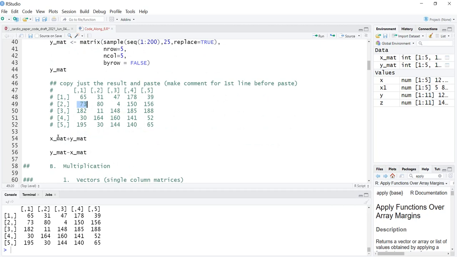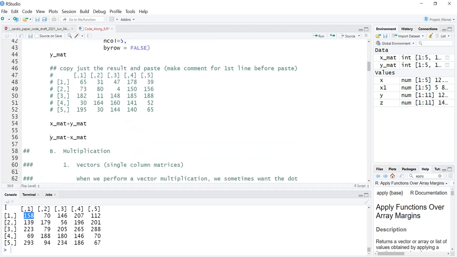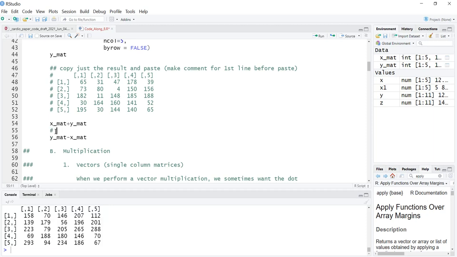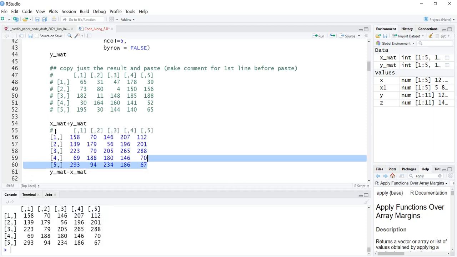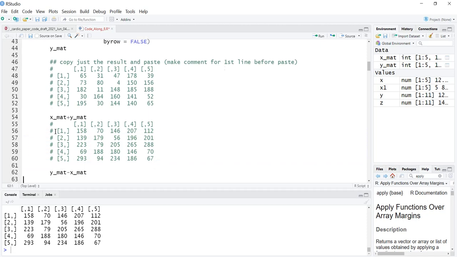Okay? So here is X plus Y, X matrix plus Y matrix. Here we go. So this was 93 plus 65 will be what, 158? Yep, and here's 158. Okay? And so we copy this, Control-Shift-C, Control-V, and then I can come up. I don't have to have the whole thing highlighted, Control-Shift-C, and it does that. And now I want Y matrix minus X matrix.